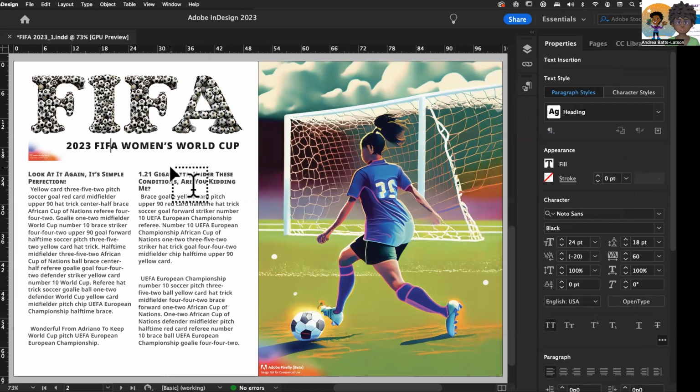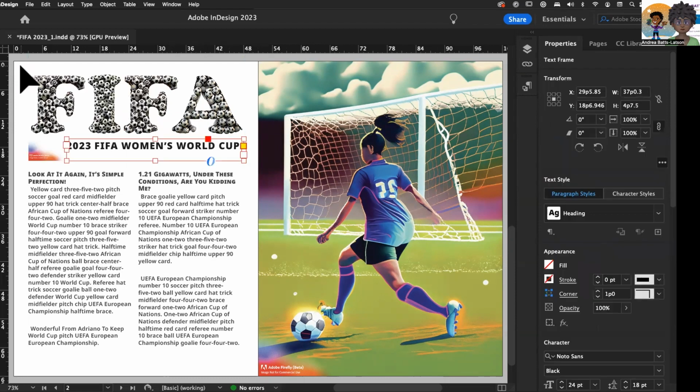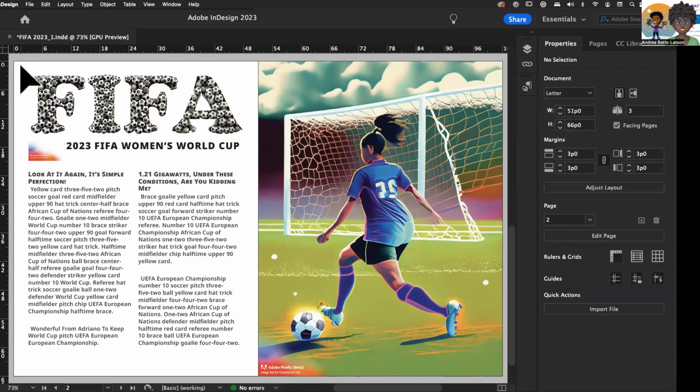And this is what we wanted to do to our document. So far we have our magazine using InDesign. It is styled based on the theme of the 2023 FIFA Women's World Cup. We did our images and our photo in Firefly. And the last thing that we need to do is publish this bad boy. The cool thing is we're going to publish this online. What?